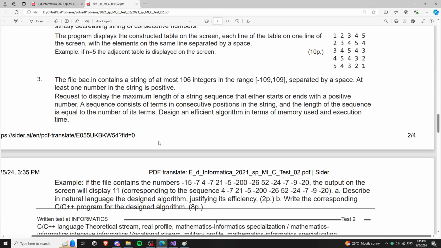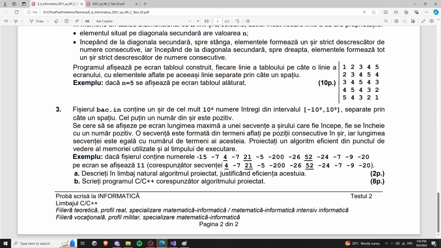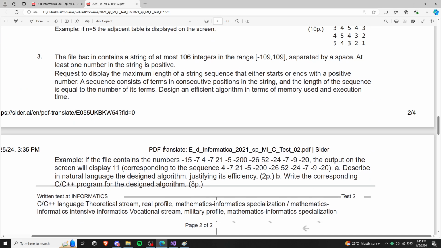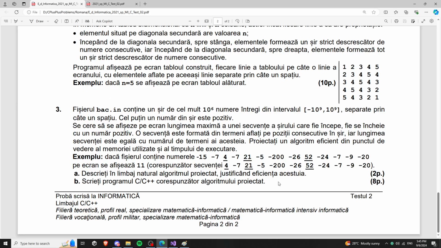So the next problem, as you can see, it's not well translated. We have a text file that contains 10 to the power of 6 numbers between minus and this interval here, separated by space. So we have, for example, this here in a text file.